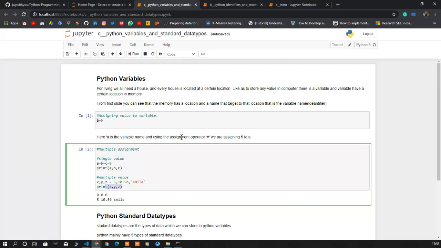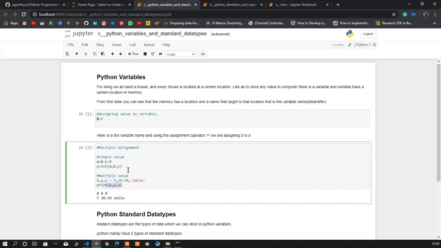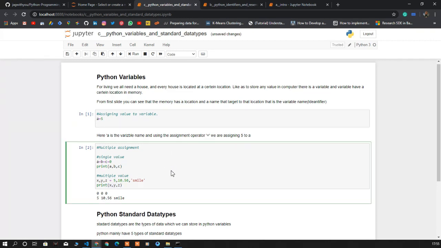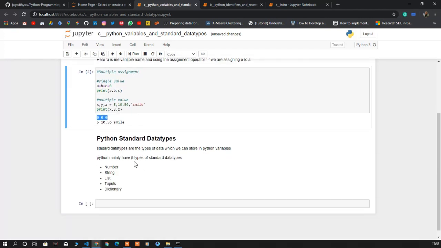Next, standard data types. Python has mainly 5 standard data types. First is number, second is string, then list, tuple, dictionary. So this is all about variables. If you are confused about what a variable is, just execute this bunch of code. Let me execute all. We have executed the first code, we have executed the second code, we get the output 0 0 0, 5, 10.56 and smile, and the standard data types: number, string, list, tuple, dictionary. Inside number there are 3 inherent types: int, float, and complex. String and list we are going to explore in the next part.